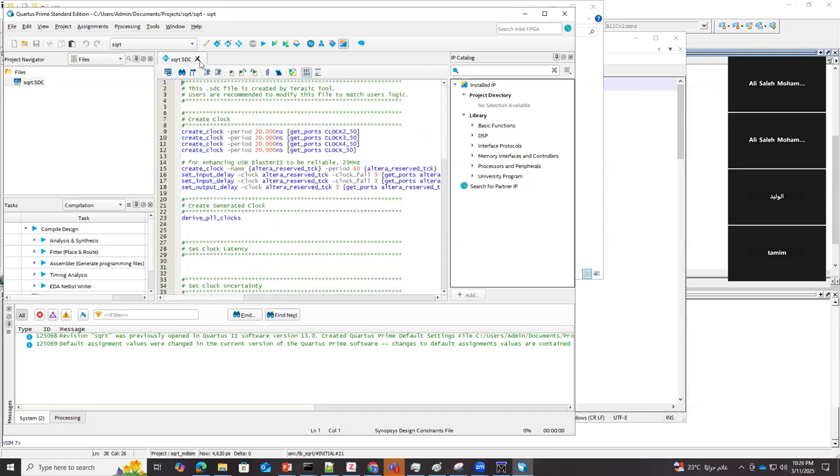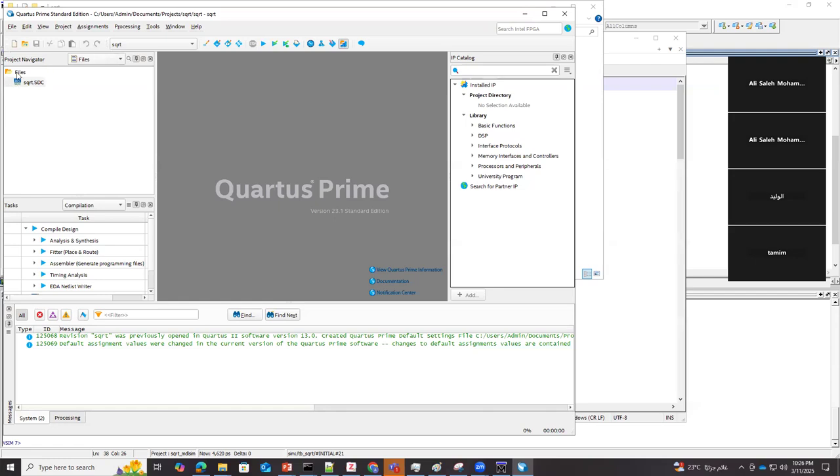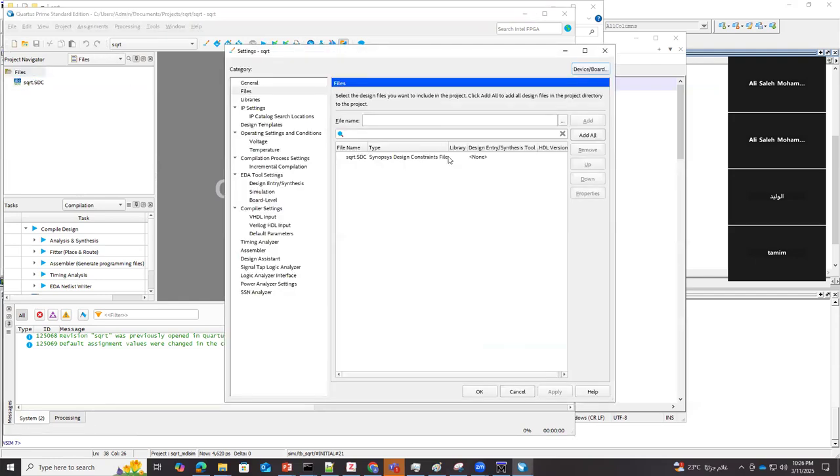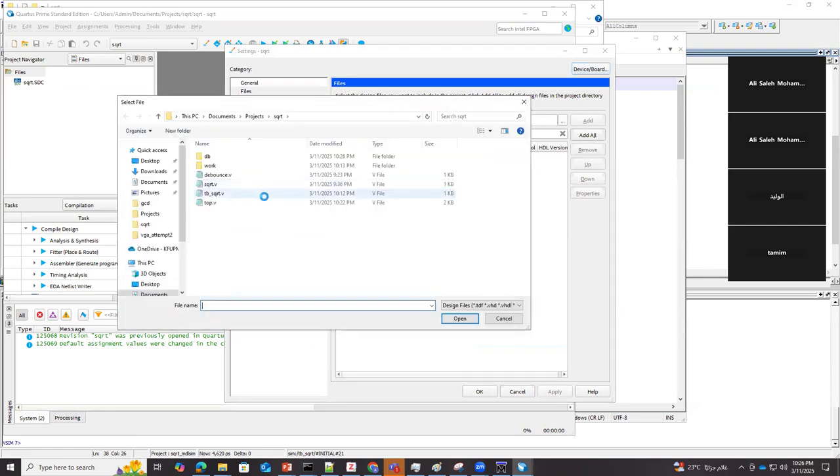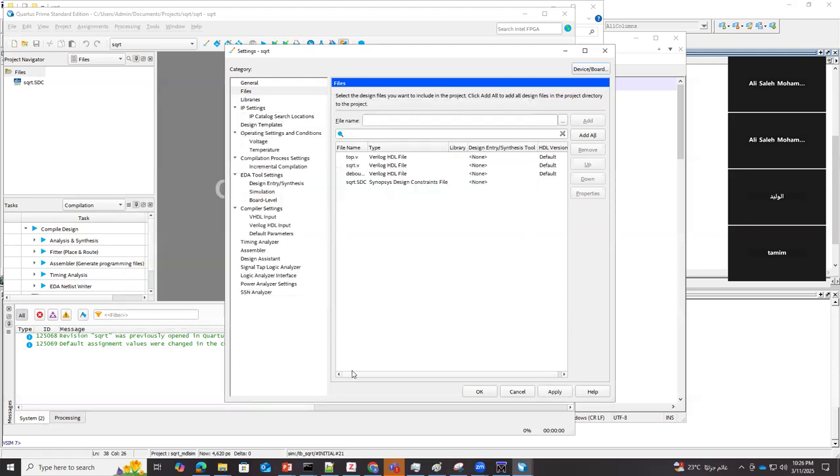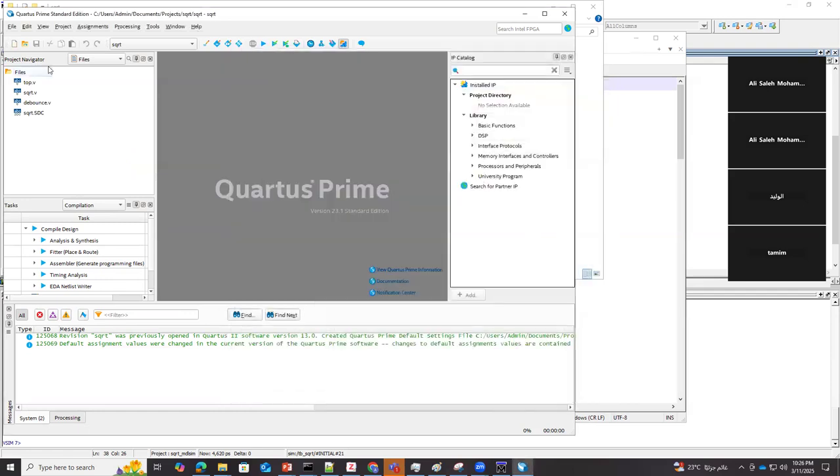Okay. So now I need to go and say add, and I need to add this, and this. I don't need to add the test bench. The test bench is only for simulation. They are added now.